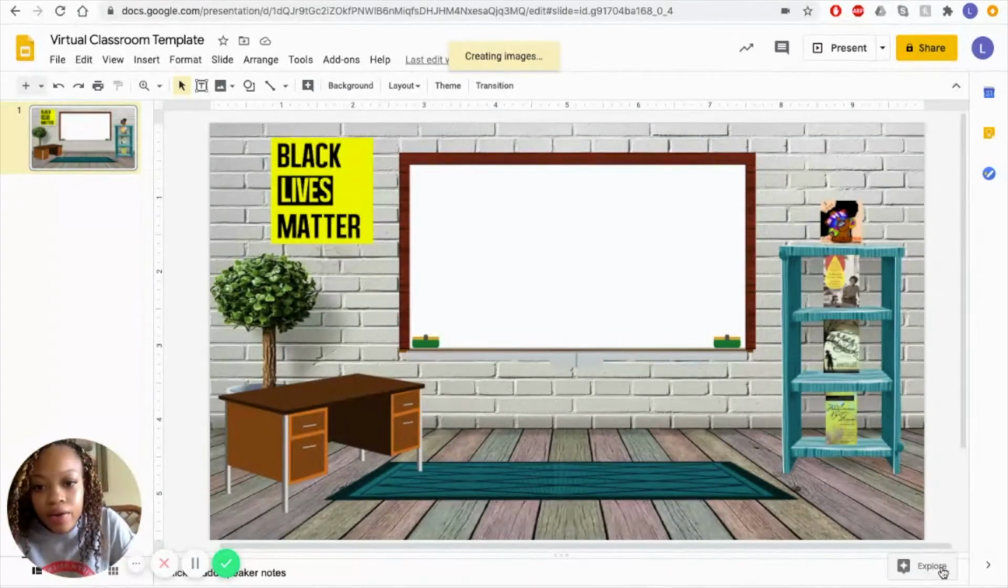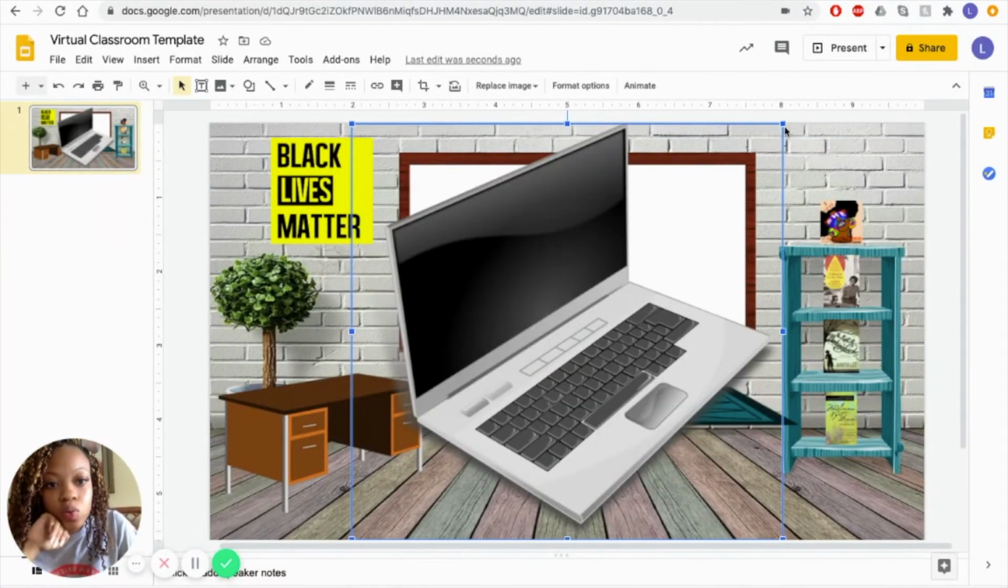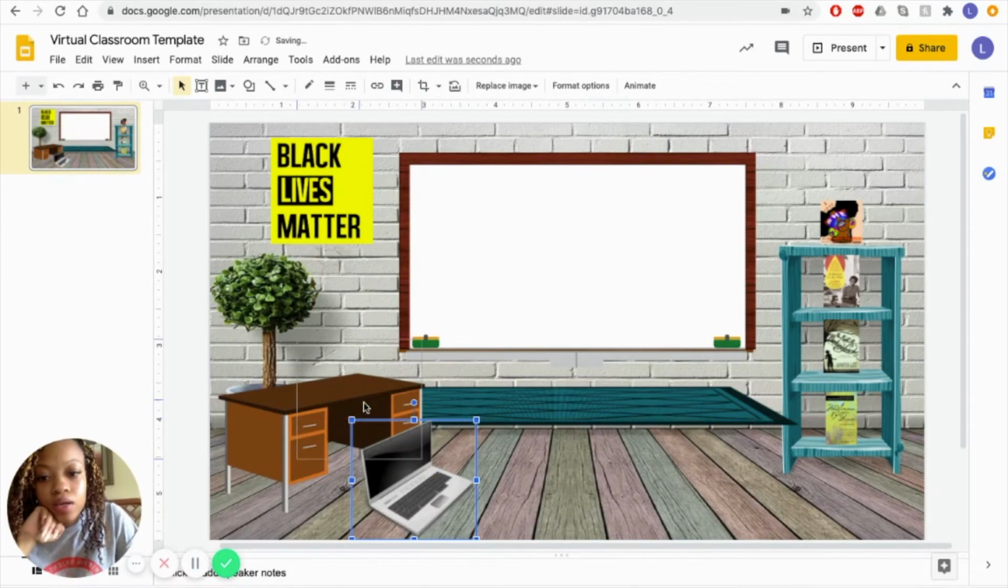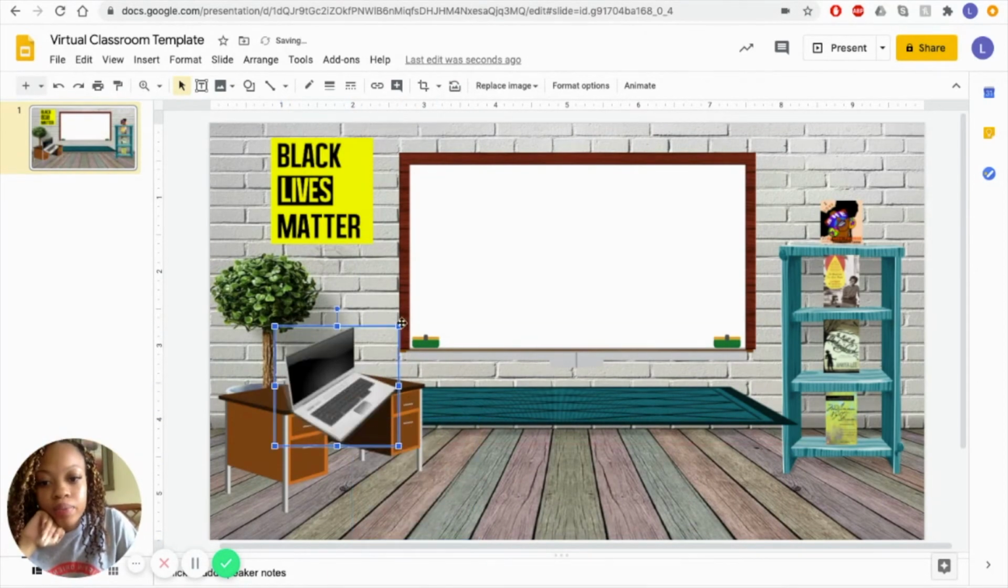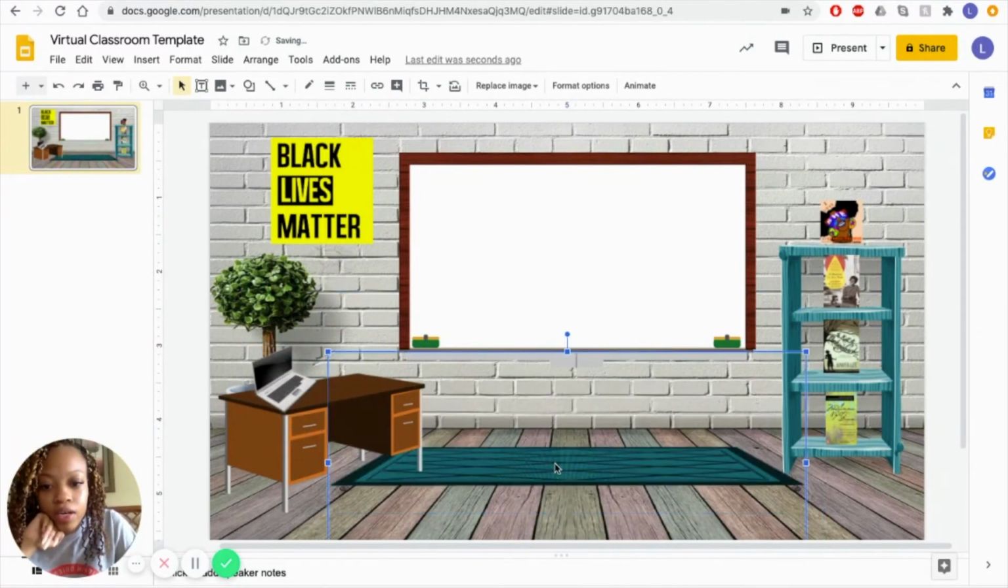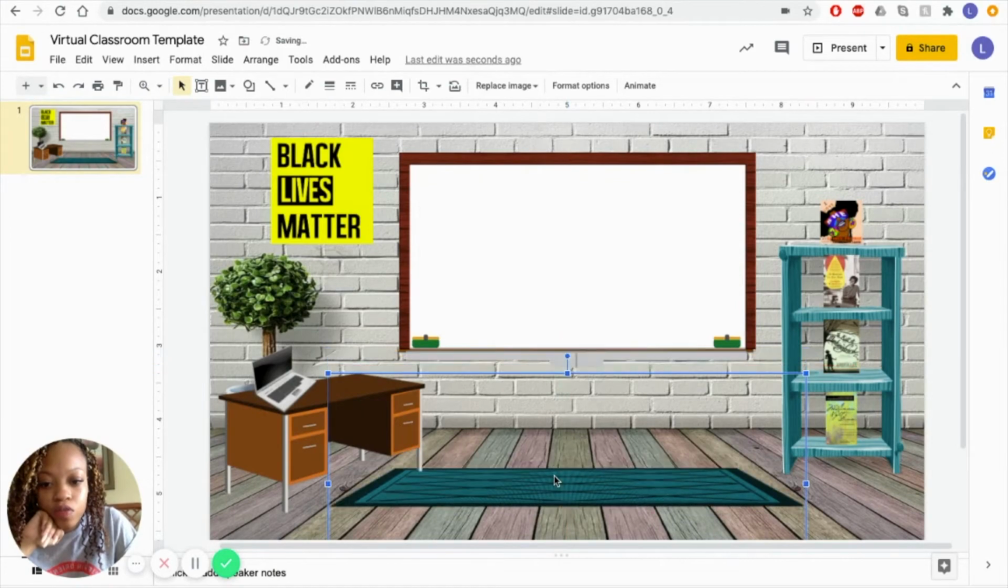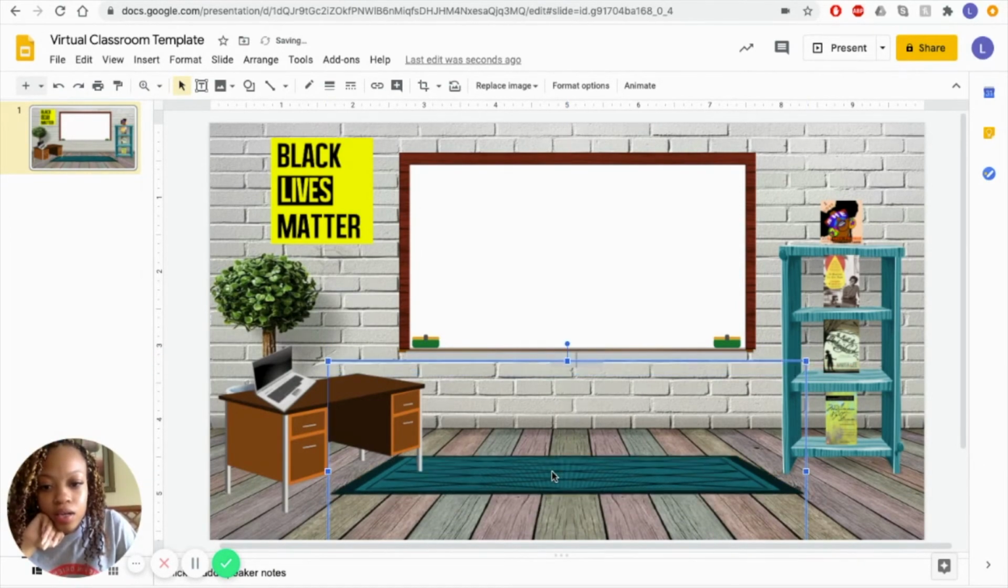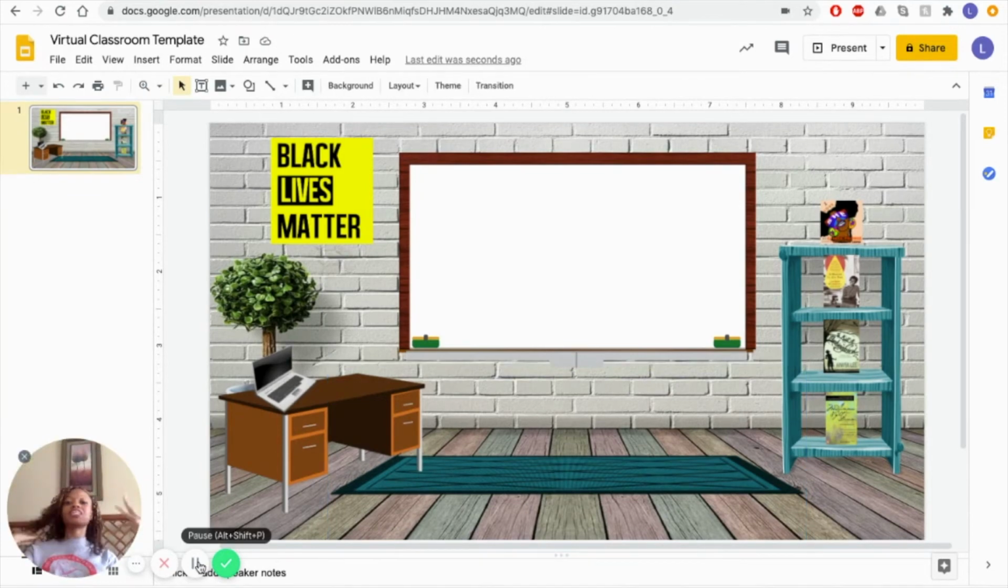This guy here. Awesome. So we're definitely resizing this laptop. And I want to put my laptop right on top of the desk back, and I accidentally moved my rug in this process, so I'm just going to move it back. Cool. I think we're getting the gist of how to create this classroom, so I'm going to bring this video to a close in just a moment.